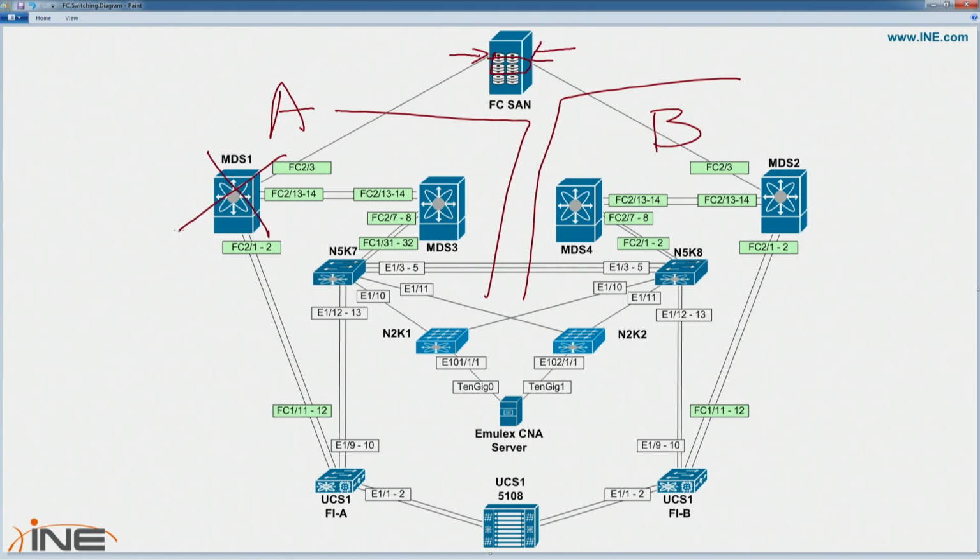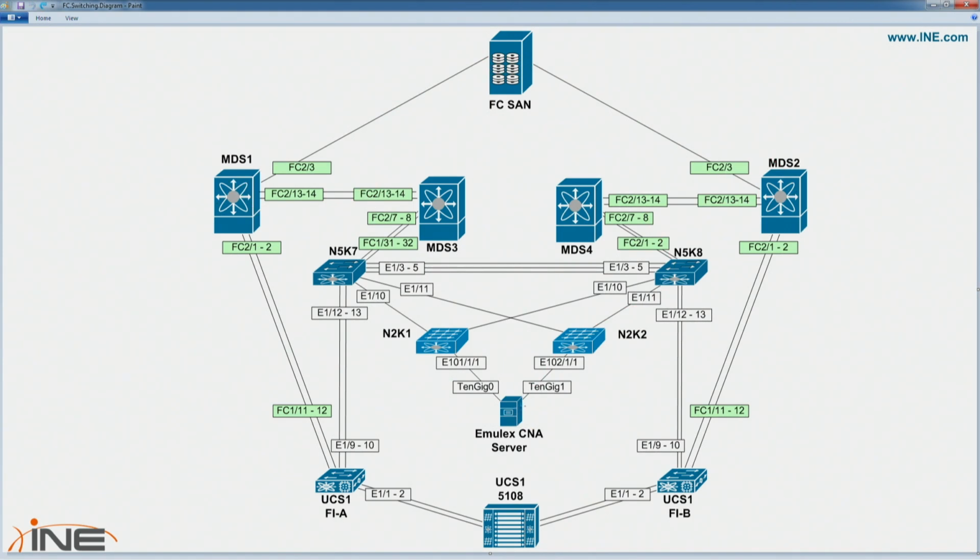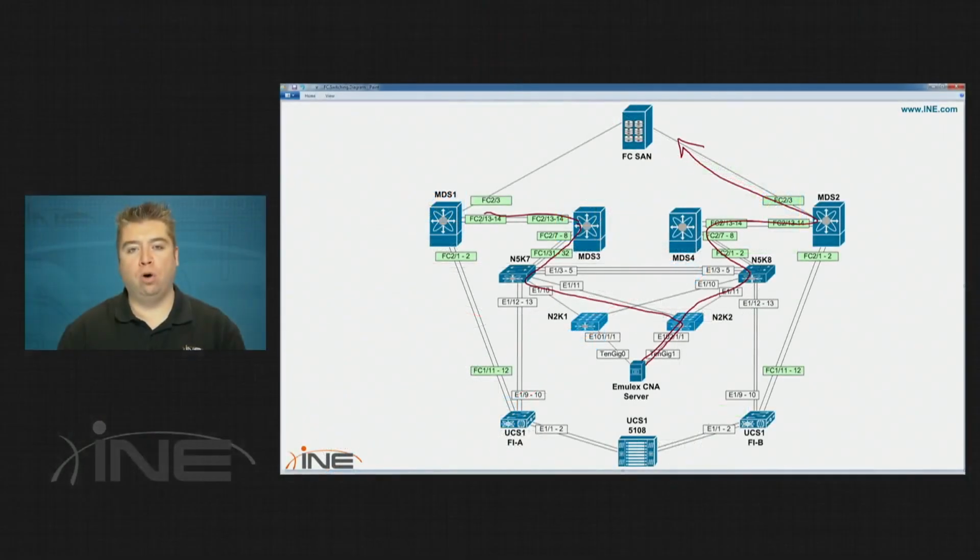So if MDS1 goes down or the links between these two go down and we lose the A side, the server should still be able to reach the storage by going to the B side. But the problem is if we break that separation by being able to go both directions from both NICs, then we might have a failure that we're not able to recover from.